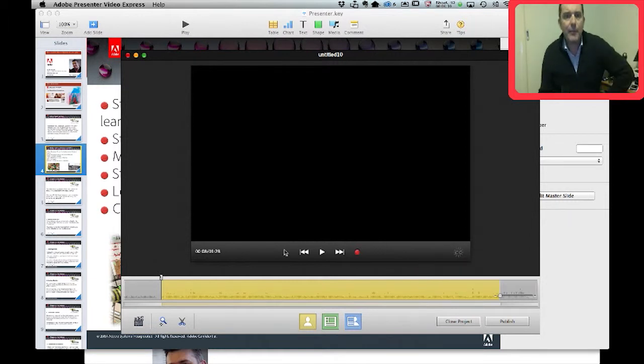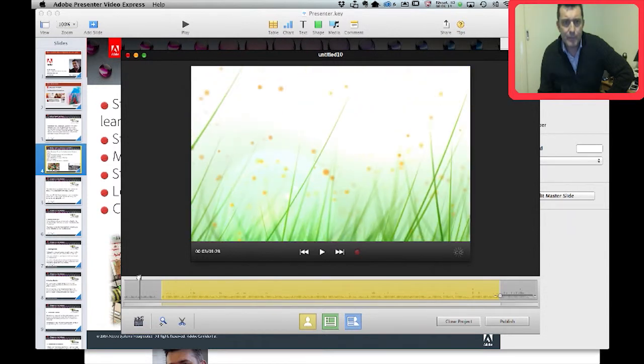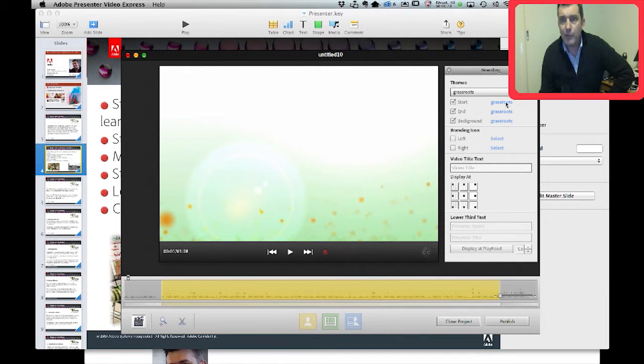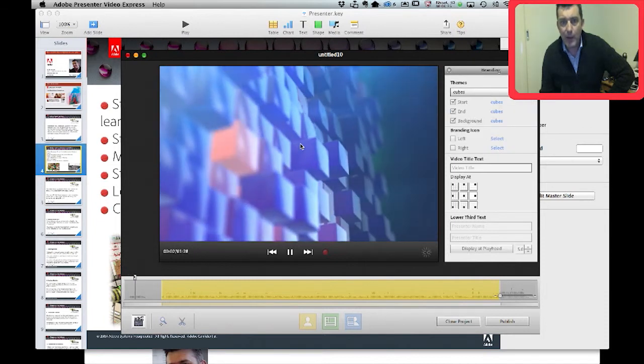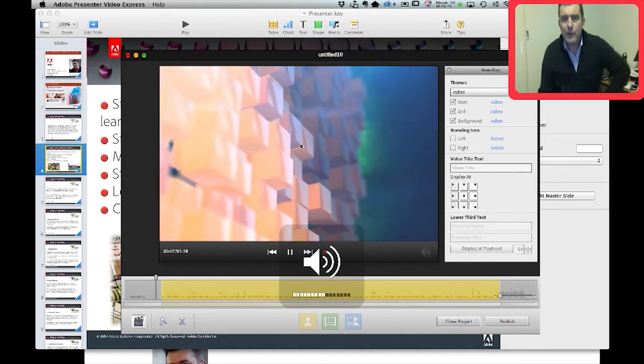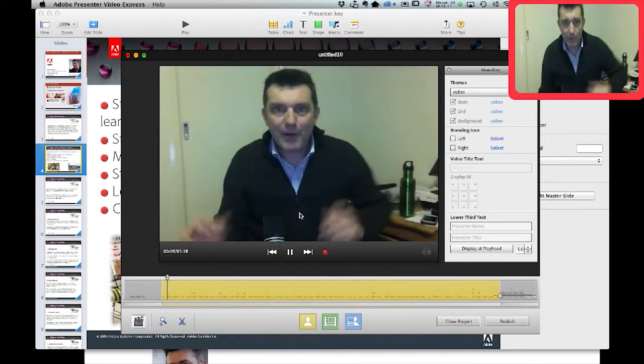While that's happening, I can take the playhead to the very start, and it's created this opening branding theme. If you want to change the theme, you can click on this button called branding, and it comes up with a range of different options. If I choose cubes, for instance, we'll get a cube effect. You might be able to hear the music in the background too. I'll just turn it down a little bit. So it puts a little song at the start.